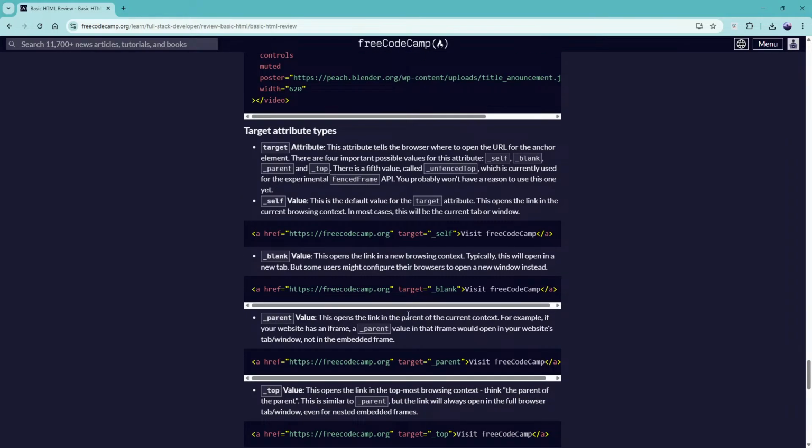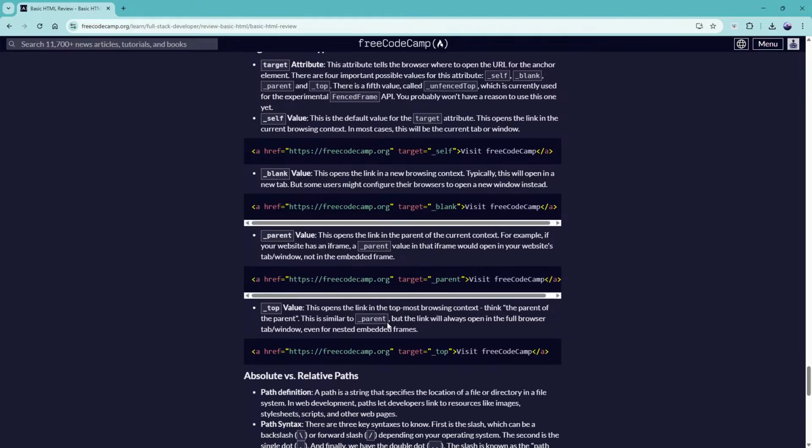Parent: the value opens the link in the current context. For example, if you have a website in an iframe, the parent value would open the website in a browser tab window, not in the embedded frame. Within the frame, it will open the link in the top browsing context.